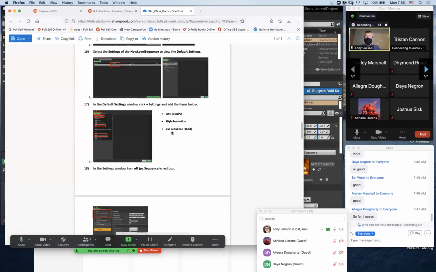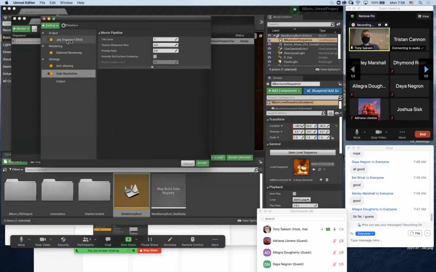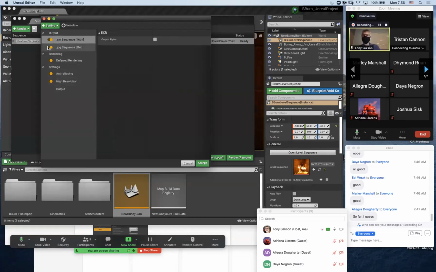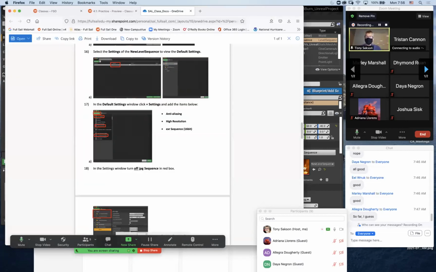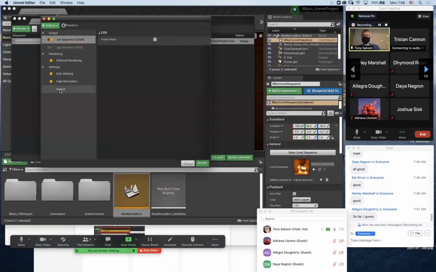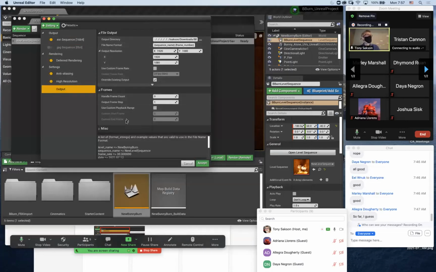Next, we want to add in the EXR sequence. You can see right now we have a JPEG. We don't want that. So we go here, go down to output, and we want to add EXR. And we want to turn off JPEG because we don't want JPEG files. So that part's good. Now we need to go in and set the output settings. This is where we change stuff.